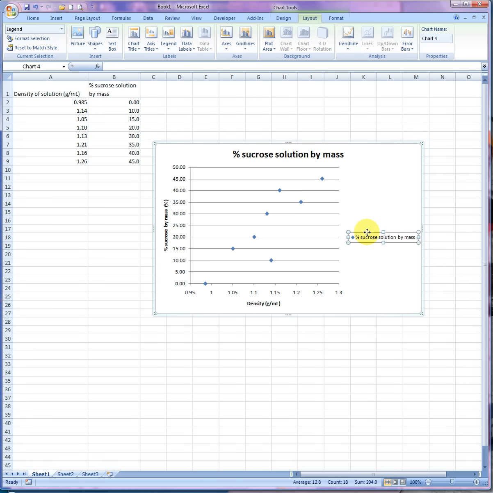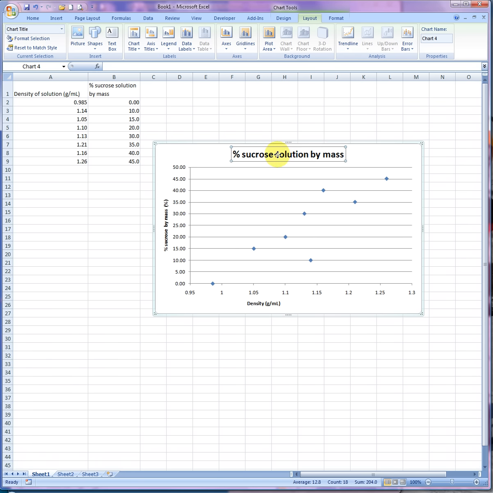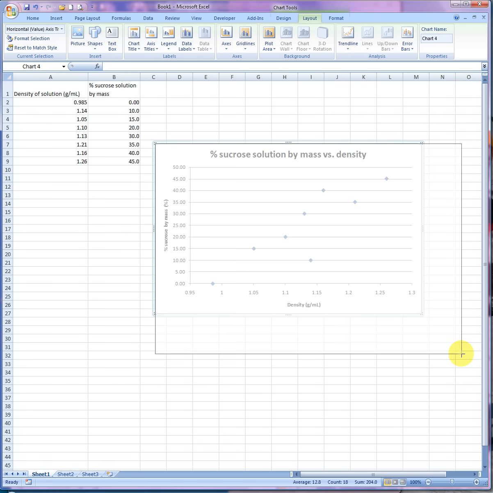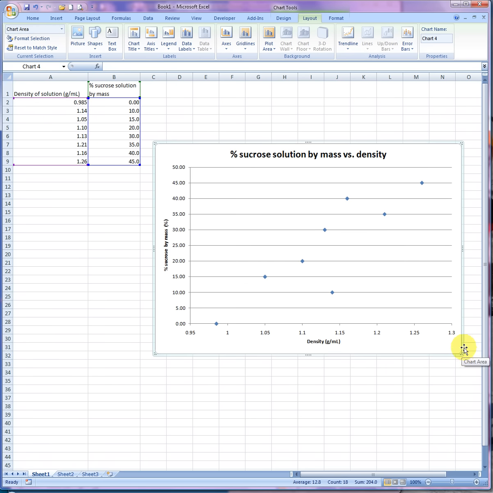I actually don't need this label over here, so I'm going to get rid of it because I already have labeled my X and Y axis. So I can just delete it. I can also change my chart title. So it is percent sucrose solution by mass, but I want to say that that's also versus density. I'm going to put that in as density. So now I've got this really nice looking graph. I can move this over. I can make it bigger if I think it would be better bigger. It's up to you what you like.